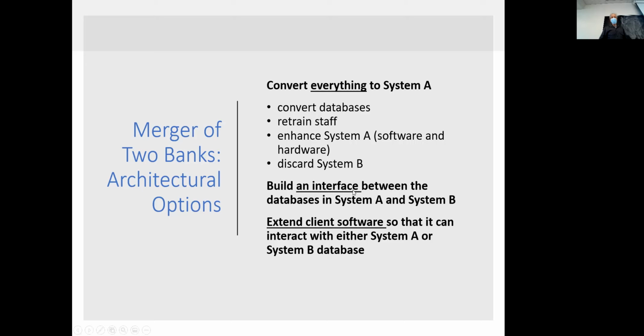Another approach would be to build an interface between the databases in system A and B, so the databases can talk, communicate. So from a user perspective, if a user has accounts in bank A and B, you could now create a common interface, right? And they could have access to both of their accounts in bank A and B, and they can do easy transfers, which we couldn't do before that easily. And we get maybe just one statement showing them all the accounts. Okay.